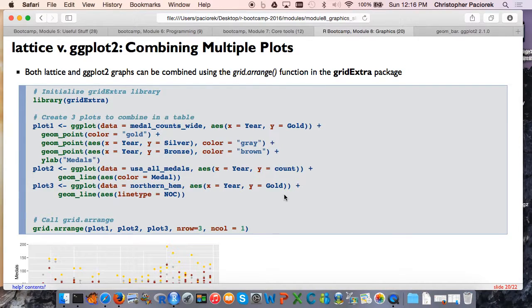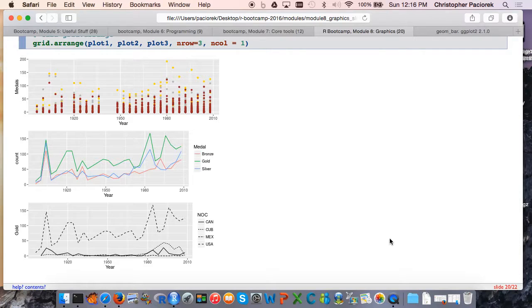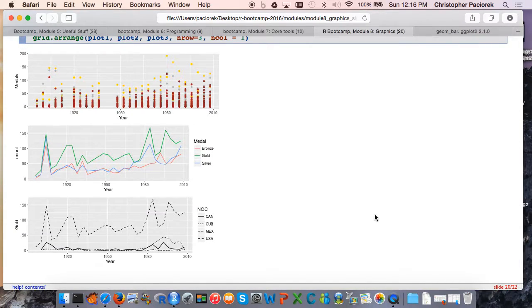So the trellis plots are nice, but you don't always want to do that. Sometimes you have unrelated plots that you want to stick together. So you can use this gridExtra package to do it. Here's just a little example. I made 3 plots, and I saved them as objects: plot 1, plot 2, plot 3. And then you can call grid.arrange on those 3 plots and say how you want to arrange them. And then you get them all together. So this is really nice for making reports.